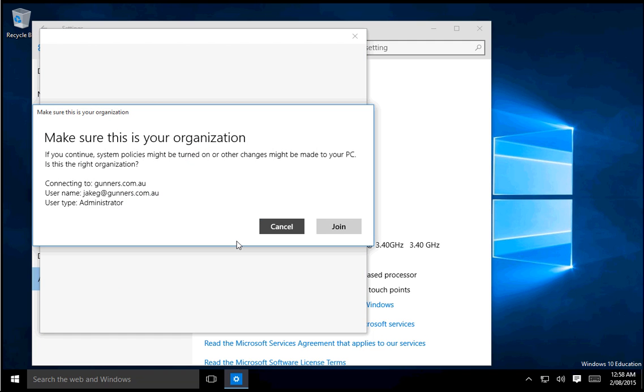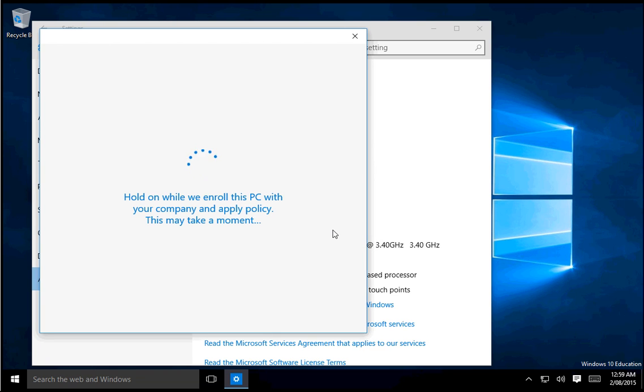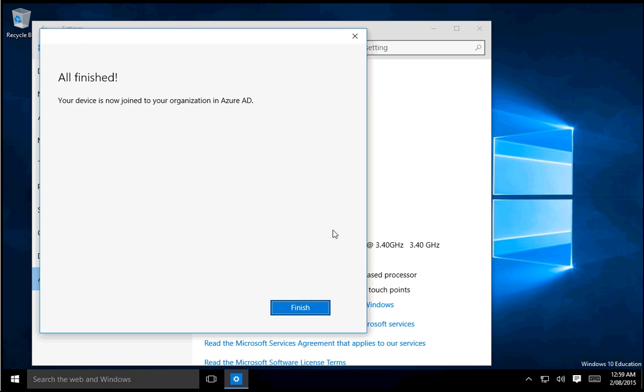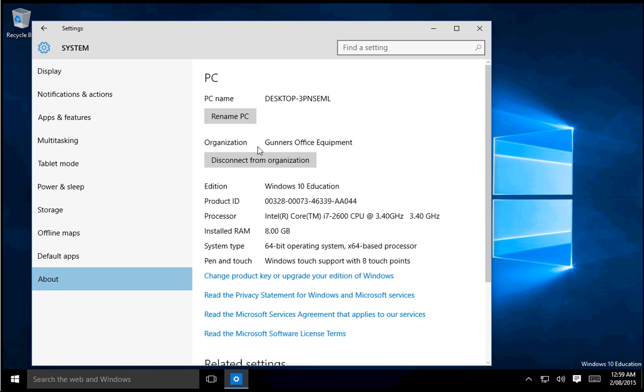And it'll think for a bit, and then it'll give you this confirmation. You're connecting to this instance, your username is such and such, and your user type is such and such. Then hit join. While you're waiting, it'll apply the policy, hit finish, and here you'll see an organization instead of a workgroup. So that was how to connect to Azure Active Directory with Windows 10.